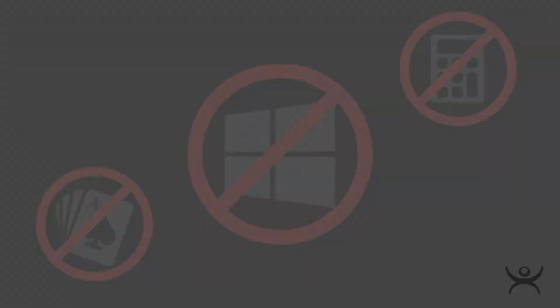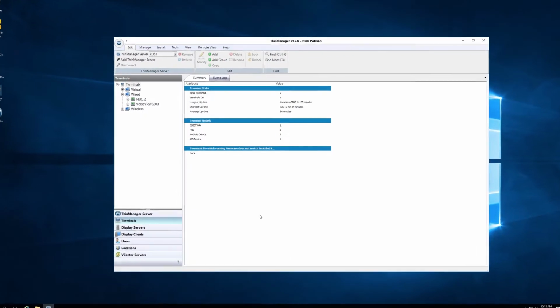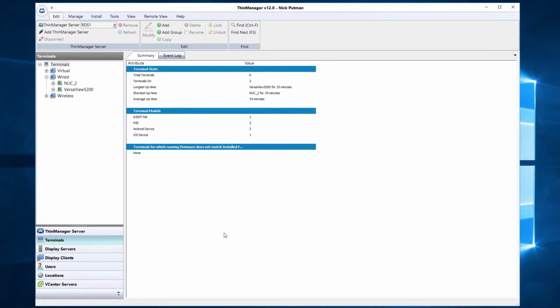Let's get started. AppLink is a built-in feature of ThinManager. There's no separate module or extension to install. AppLink is activated in the configuration wizard at the display client level.